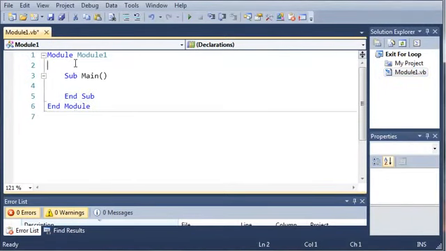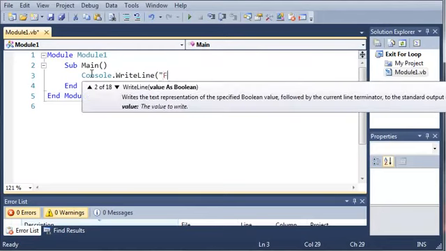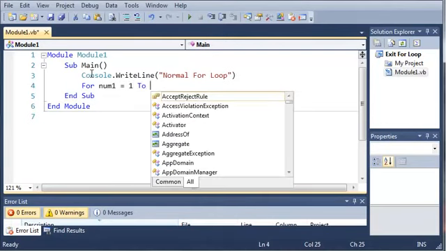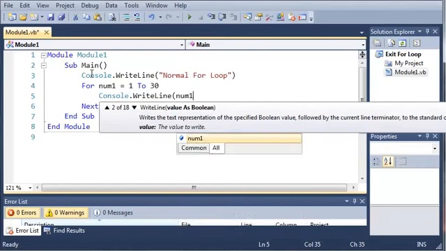Okay, so now let's go ahead and create our for loop. First, let's type console.writeLine, and we'll just label this one as normal for loop. Now let's go ahead and create a simple for loop. So for num1 equals 1 to 30, let's go ahead and print out num1. So console.writeLine num1.